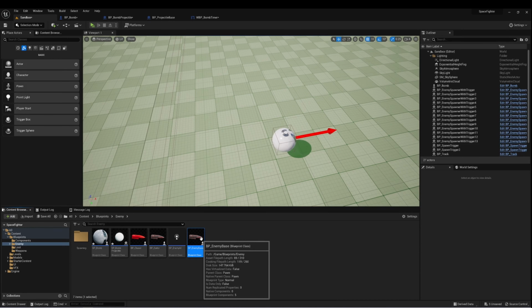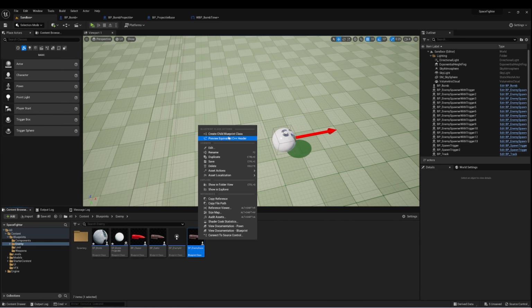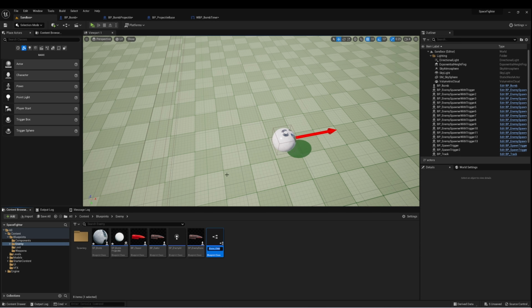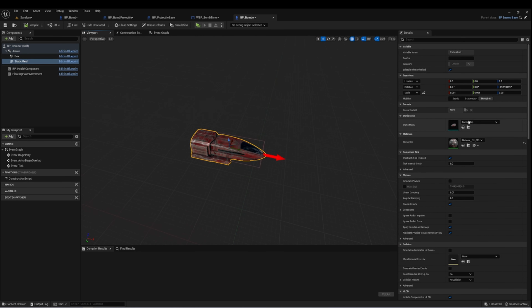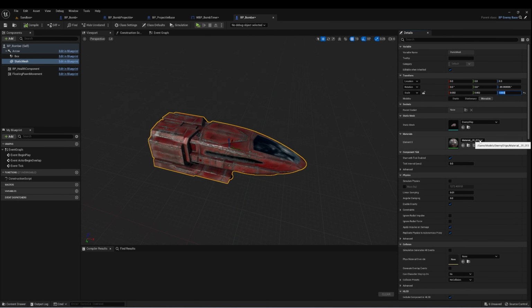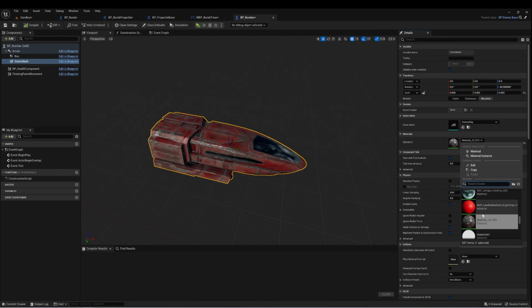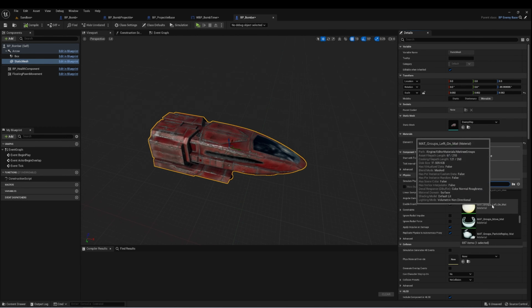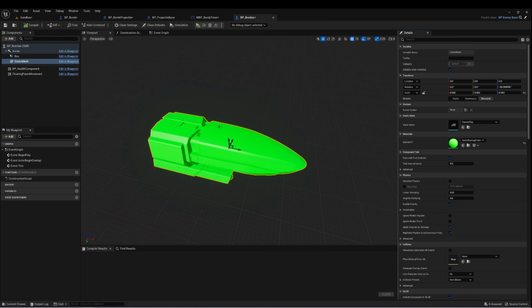So I'm going to right click on my enemy base, say create child blueprint class, and we're going to call this BP bomber. And for my bomber, I want it to be a little bit bigger so it's a little bit ominous. And I'll just change the material to something different just so it stands out. We'll make the bombers green. Again, this is just a prototype, so we don't need to do anything fancy.